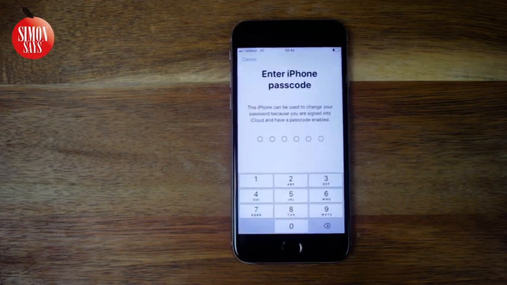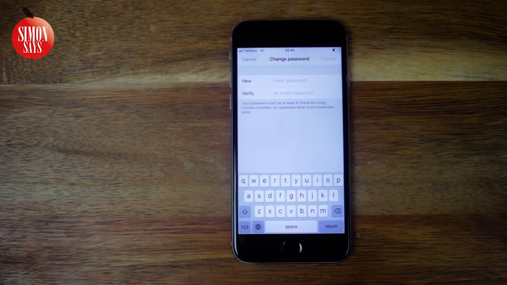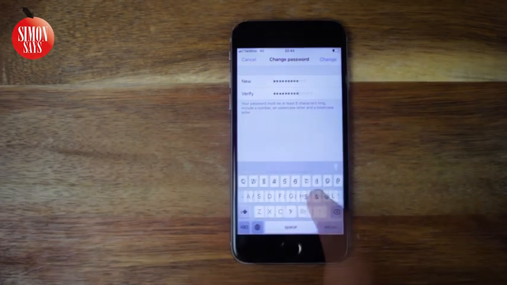Enter the passcode, meaning the 6-digit code that you're using when unlocking the device. If you forgot it too, I have a video showing how to solve it. The link to that video is also in the video description. Enter your new password twice.